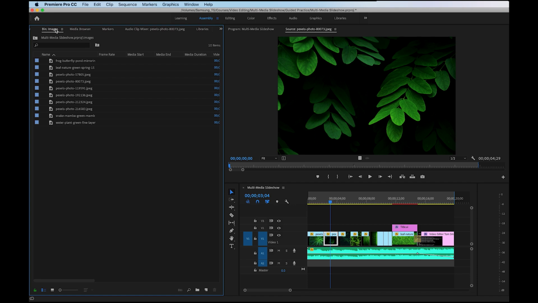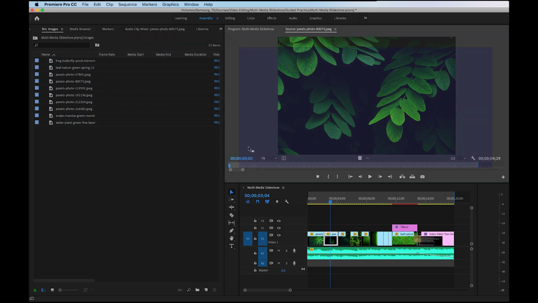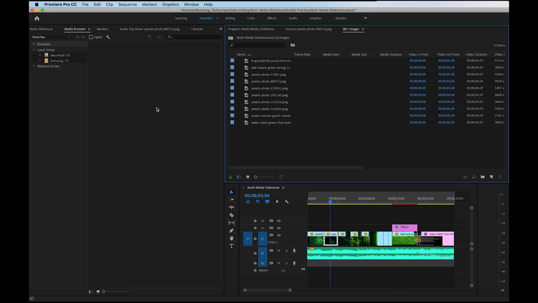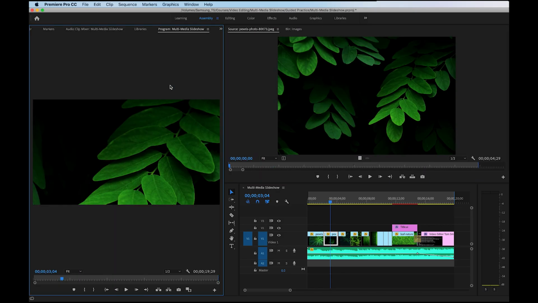So one of the things you need to know about Premiere Pro in these workspaces is all these workspaces are fully editable. You can grab things, you can pick them up, you can move them around. So I just moved my program over to my source. I can move it back. So you can fully customize how this is laid out. You can change everything about it.